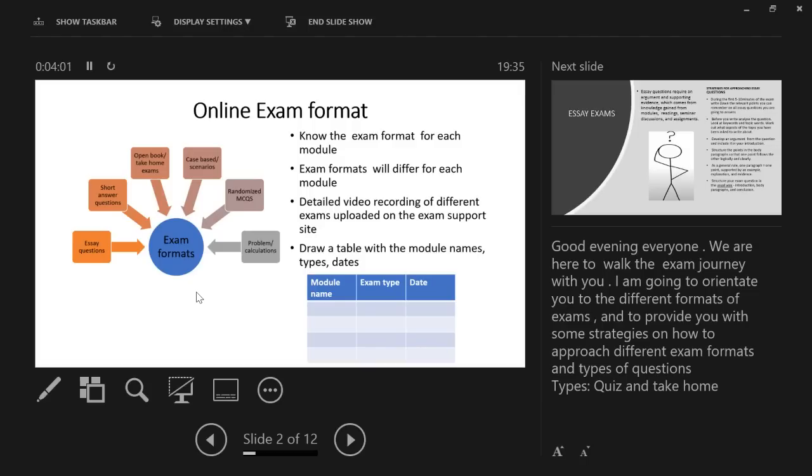I saw in the chat that someone asked, what is MCQ? MCQ refers to multiple choice questions and also problem calculations.